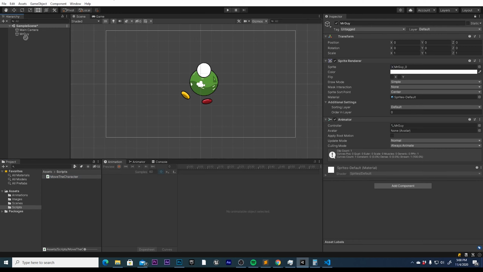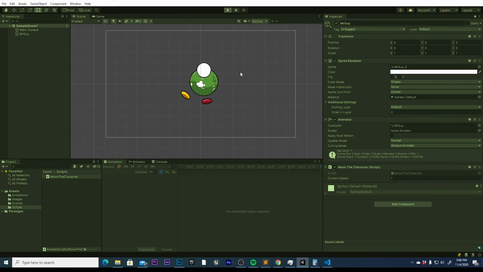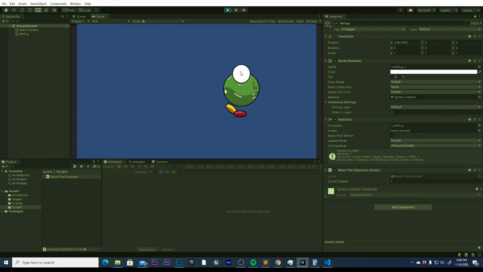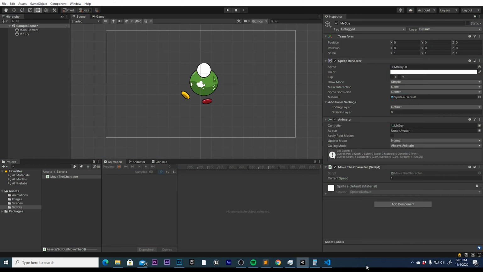Be sure to attach the script to your game object. Click play, and he is walking. He's actually decided to leave, and I can't blame him one bit.